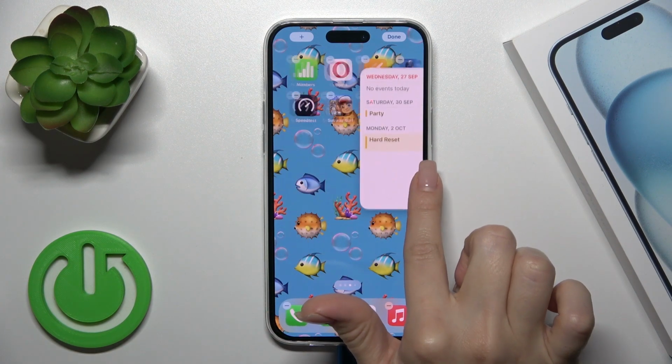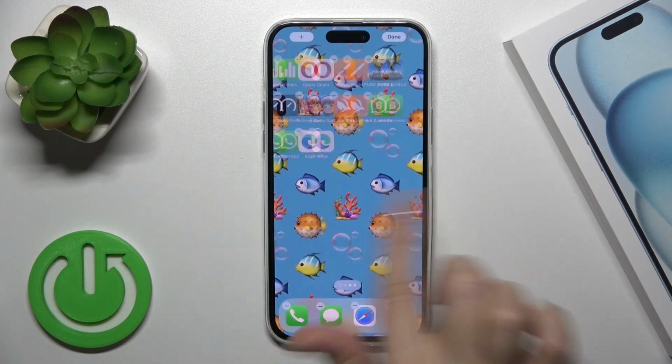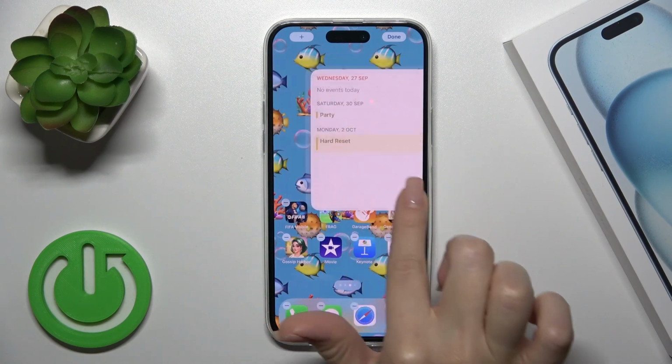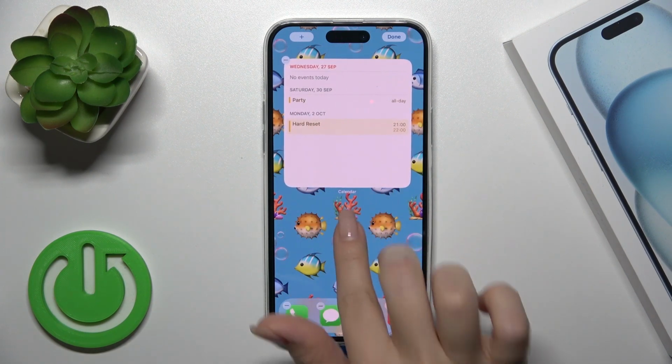If you want to move widgets on the screen or between the screens, we should just hold and drag it. Also, we could create new screens with the widgets. Just hold the widget and drag it to the new screen.